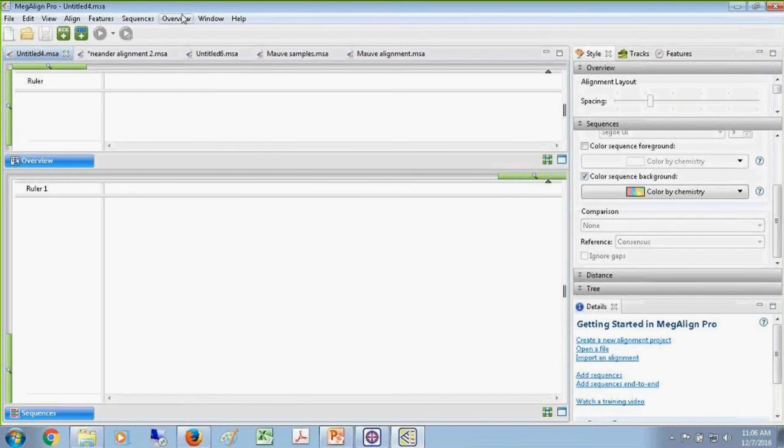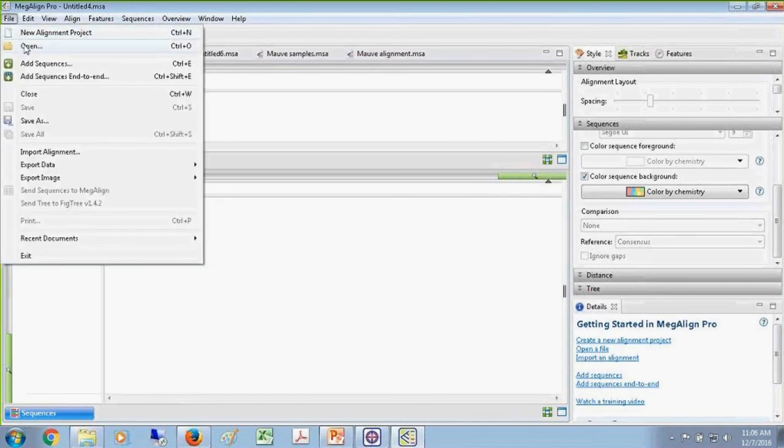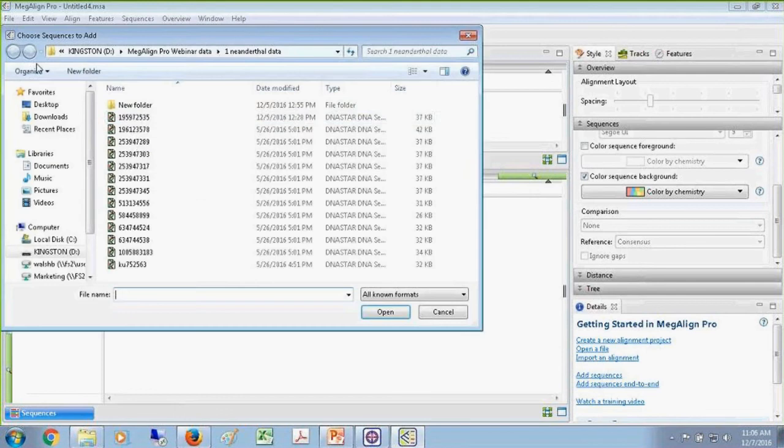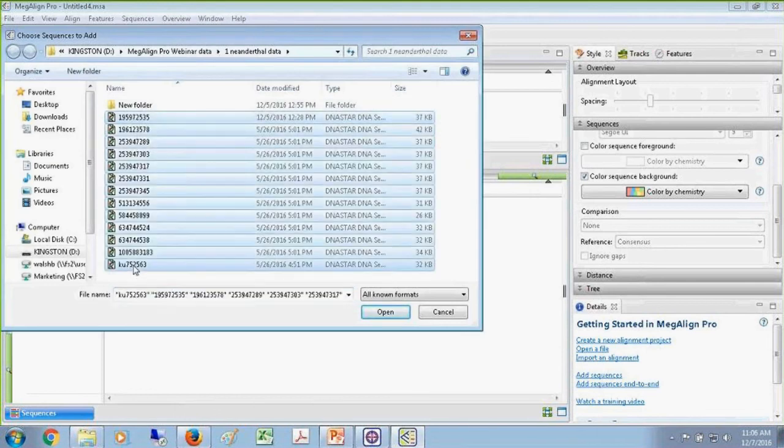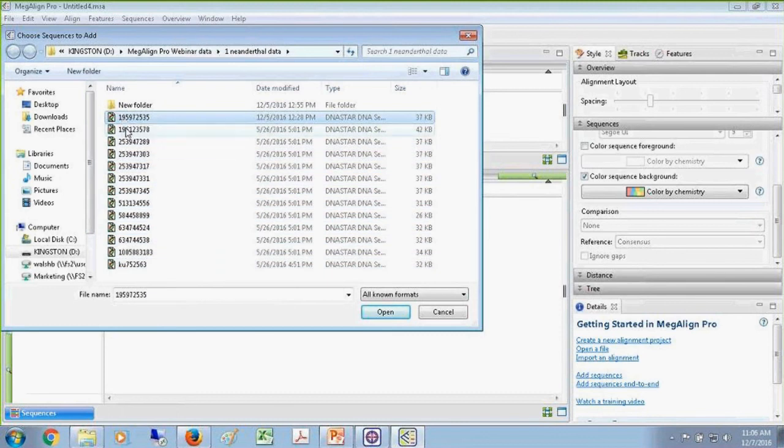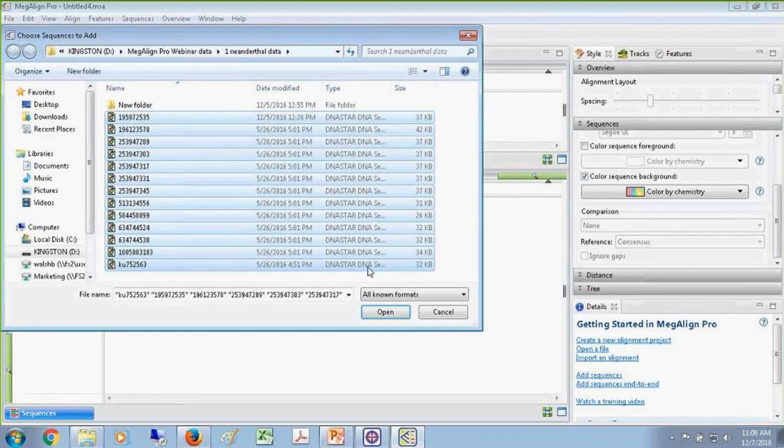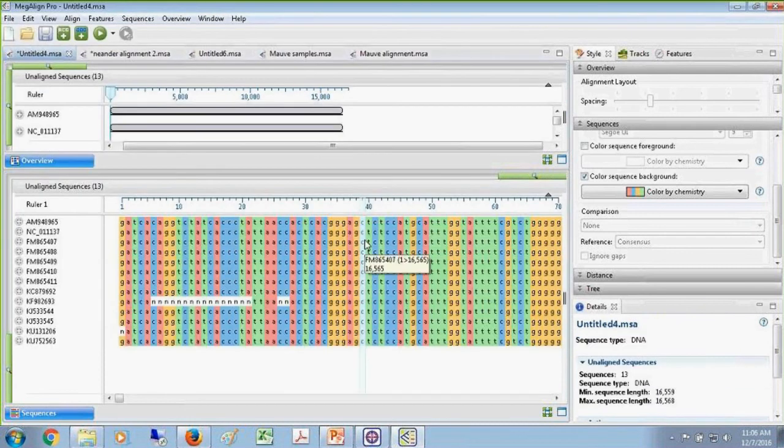And here's the interface. So the first thing I'm going to do is just walk through an alignment. So I'm going to move up to File. I'm going to add sequences. These are sequences I gathered from GenBank. I just did a keyword search using Neanderthal. I'm sorry, I didn't say what I did here. Here I'm left-clicking on the top sequence of interest and shift-clicking on the lower sequence. And I can bring them all in at once.